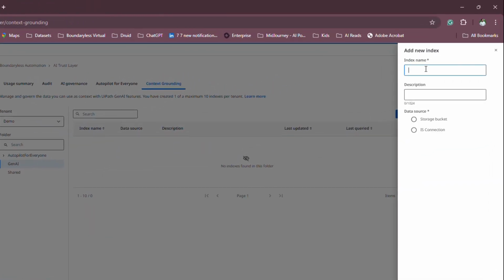Add new, and let's say this is my index. Let's say demo index. We have two sources here. One is a storage bucket. Another one is an IS connection. IS means Integration Service connection, which can give you access to all the other external sources. But for now, let's focus on the storage bucket.